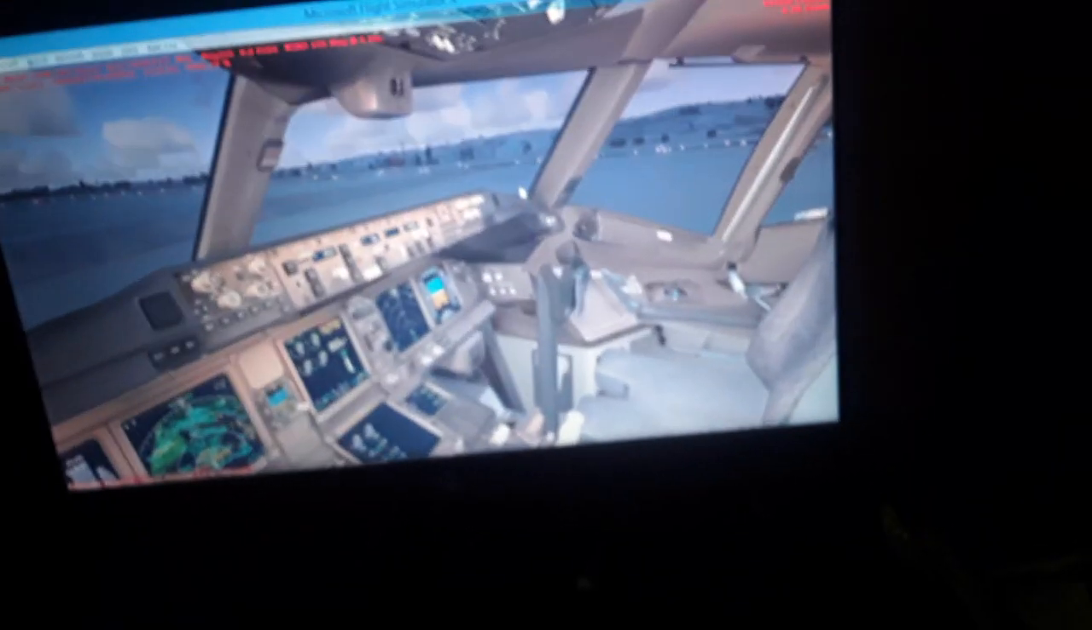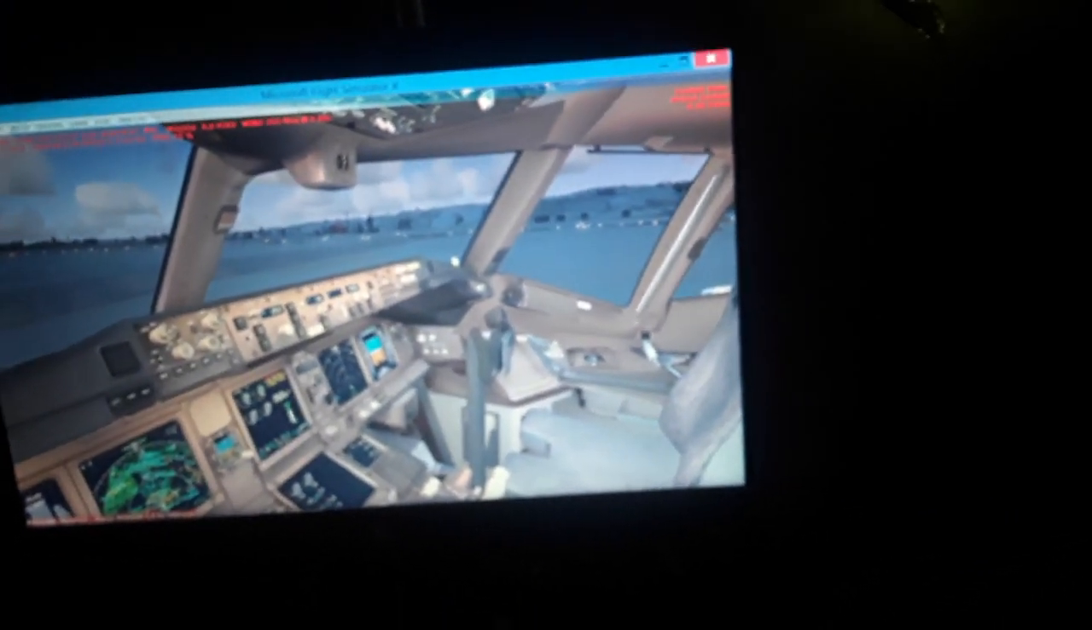So we have about a few more minutes. I'm going to show you now inside. You can see we have the flight controls, the yoke of the Boeing 777, the rudder pedals.